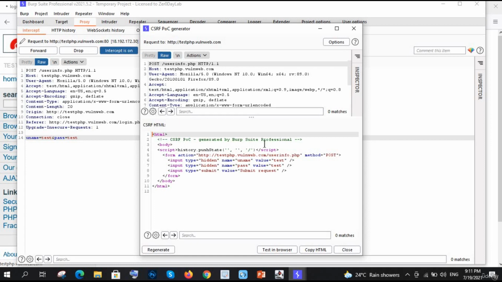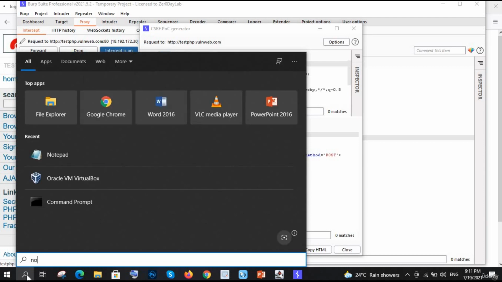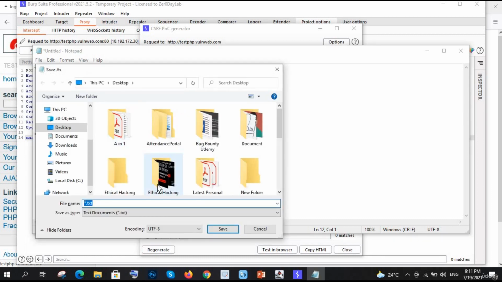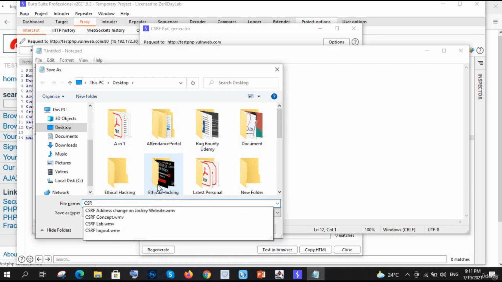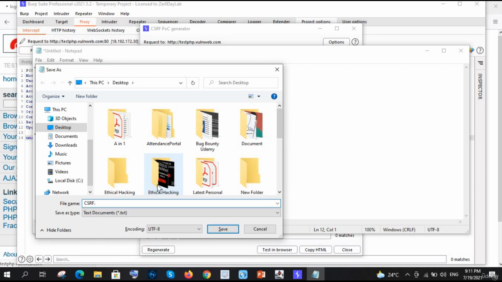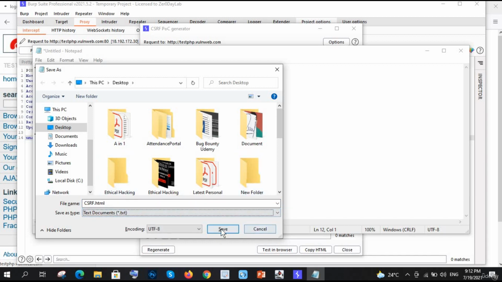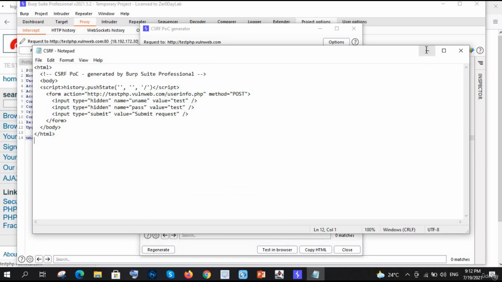So you can see the HTML for that request. Just copy this HTML and I'm going to open Notepad. Now I have pasted it, and I'm going to save it with Control S. You need to save it with the extension .html, or .htm. You can see .html is the extension I have already given. You can also choose it from here. So I have clicked on save.